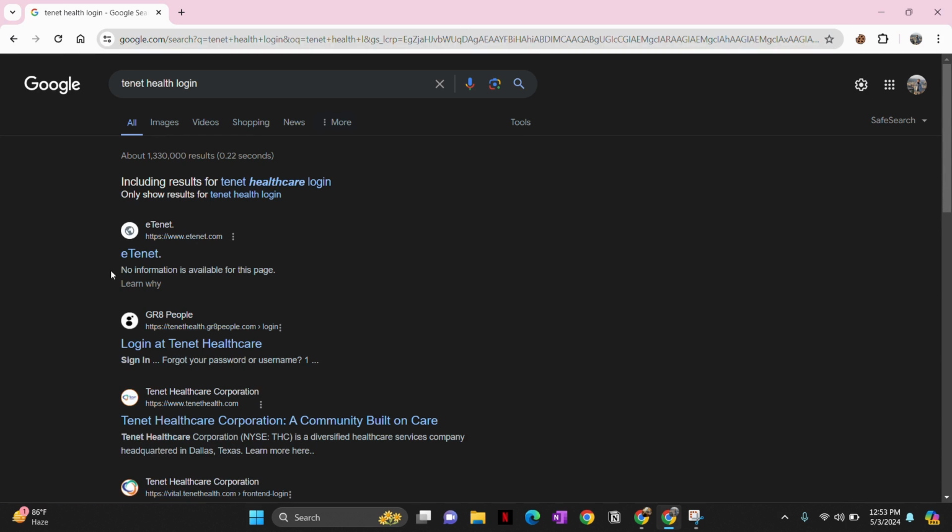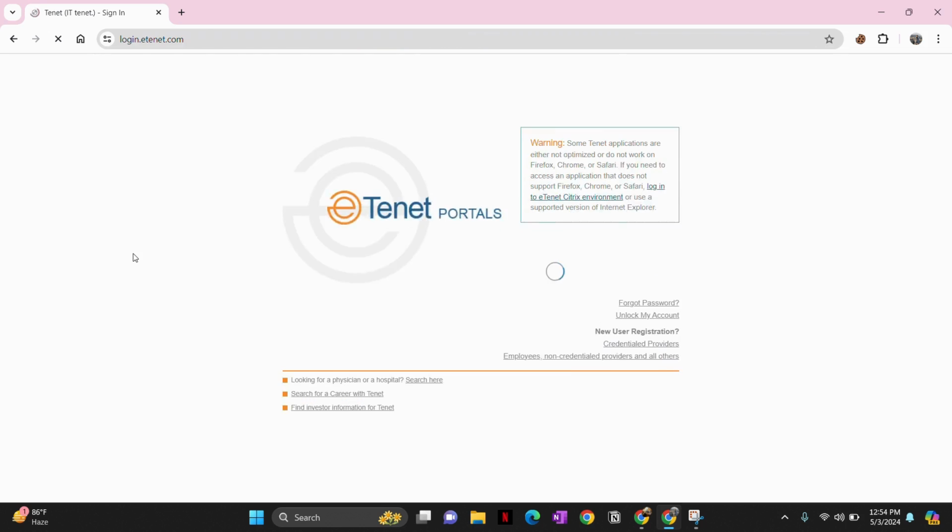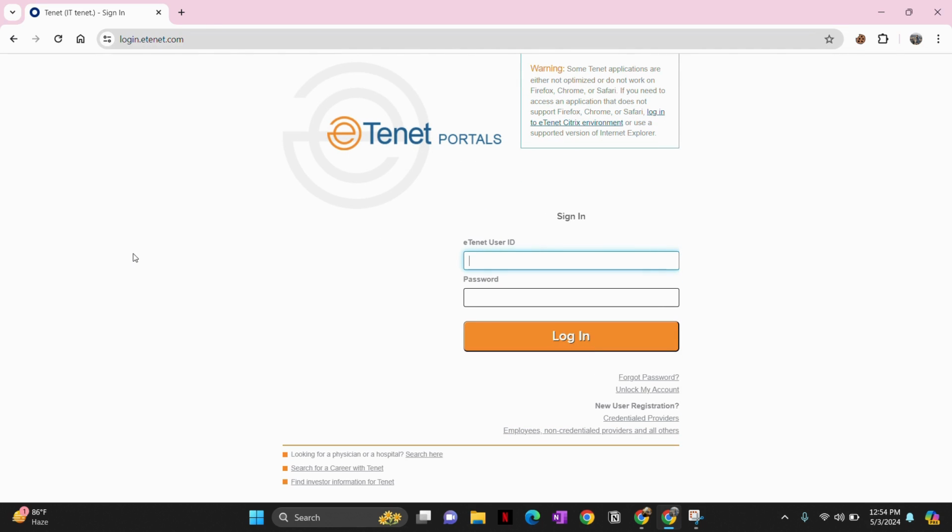Now, here you get to see the eTenet site on your screen. So click in this section. Here, you will be directed to the login page.